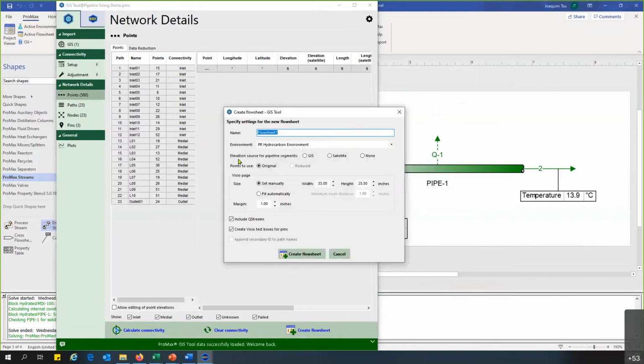One interesting thing that we can also do is choose our elevation source. So if your GIS information has a bunch of elevation information, you can use that. Or if you want to use satellite information, you can also use that instead. So you can compare the two if that matters to you.